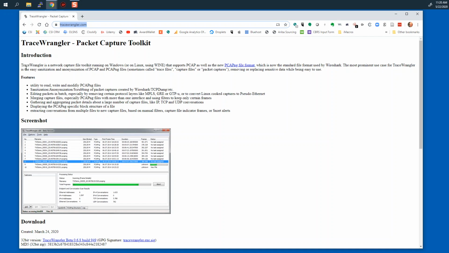Now that we're there, we can see there's a little introduction. TraceWrangler is a network capture file toolkit running on Windows. You can run it on Linux using Wine. I'm not going to do that, but I have used it there. It supports PCAP and PCAP-NG, which is the standard file format used by Wireshark. And what TraceWrangler basically does, and its primary use case, is to sanitize and make PCAP files anonymous by changing things. We'll take a little look at this and run a couple of examples so you can see what that means.